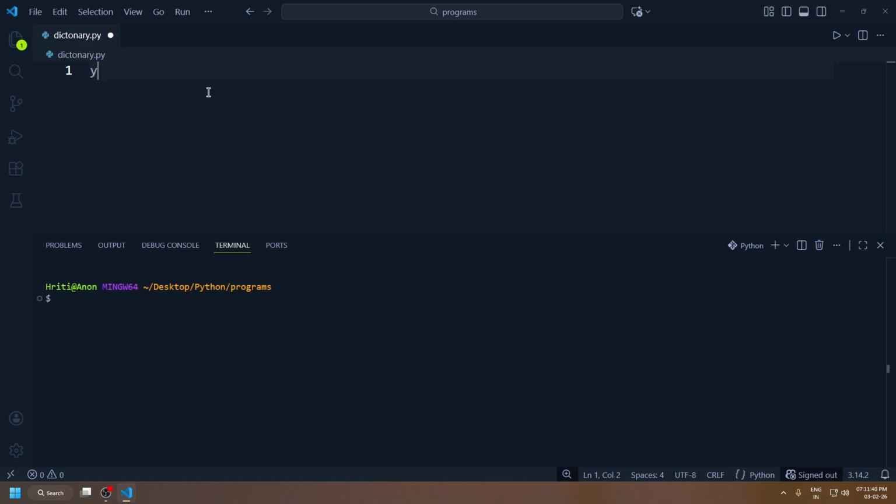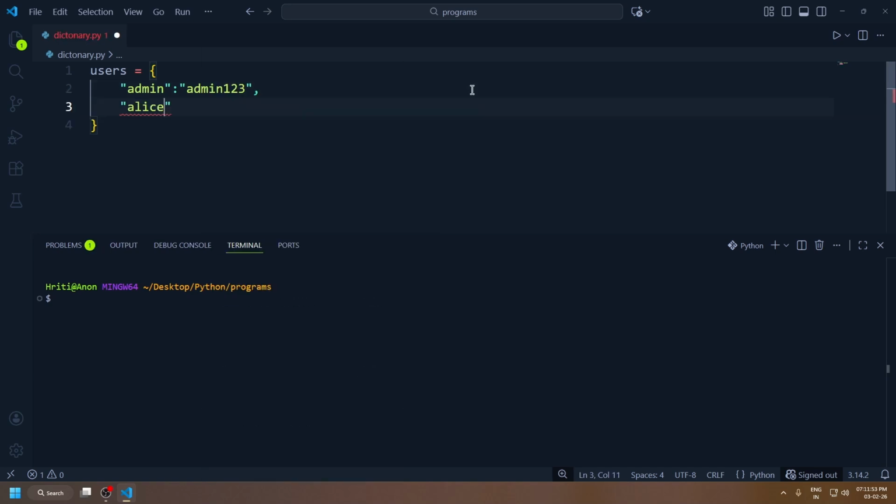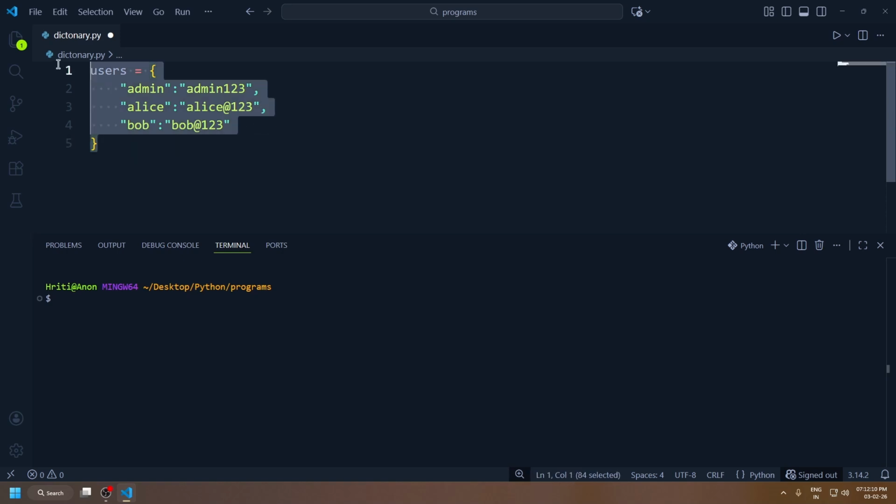For example, let's take a variable called users, and let's say admin colon admin123, and comma alice, alice123. Let's say bob, yeah, bob is fine, bob@123. So this is your dictionary.